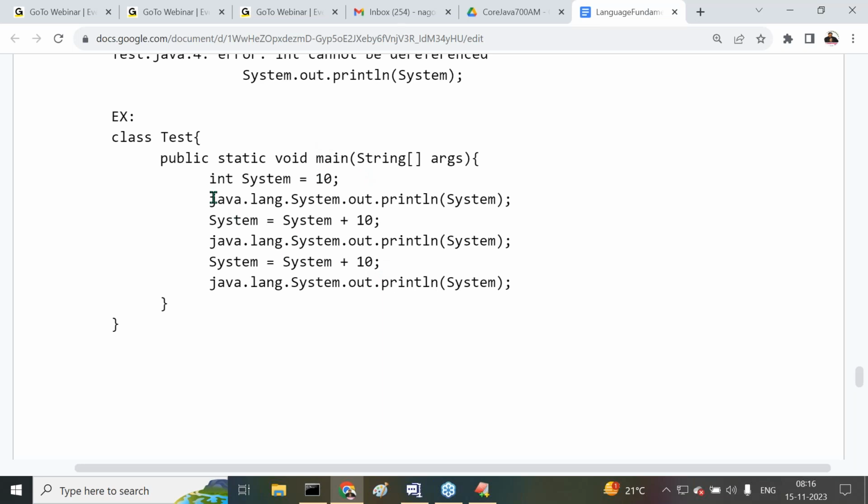Now we are using what, the fully qualified name. And system is equal to 10, java.lang.System. Now we have used it as what, the fully qualified name. Okay, System.out.println(system): this system is what, the variable. This System is what, the class name.